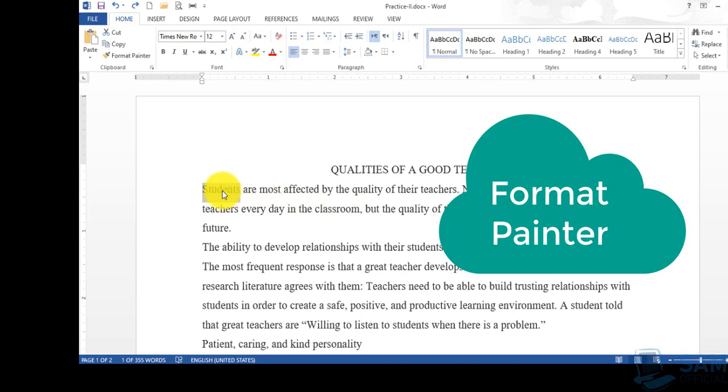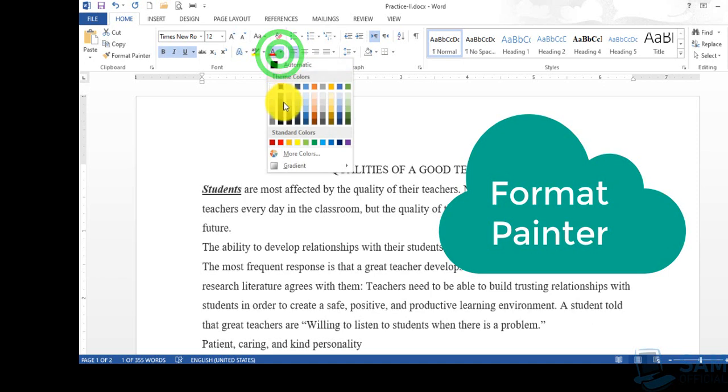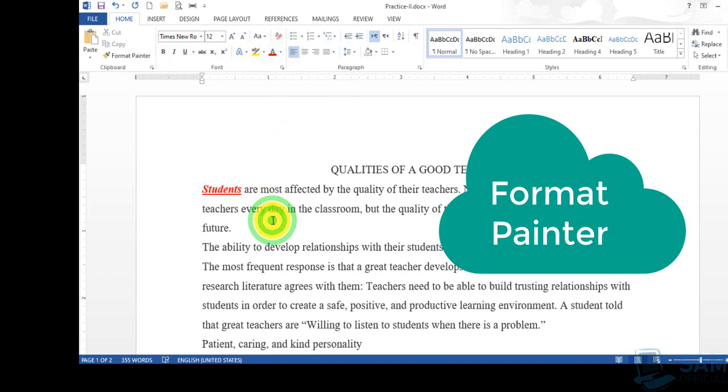For example, currently the word student is selected. Let's make it bold, italic and underline, and let's change its color as well. Now you can clearly see that the formatting of the word students is totally different from the rest of the document. If we are interested in applying this formatting onto any other word of this document, there are two methods. One method is simple. Select that word, make it bold, make it italic, make it underline, and apply the red color onto it.